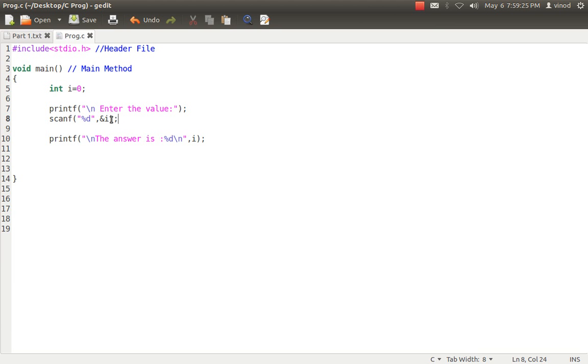It's so simple. Now, because it is an inbuilt function, I have to specify the header file also. Its header file is nothing else, it's the same stdio.h, so I don't have to specify any other header files. Now simply to print the value, I've used printf again: the answer is %d, backslash n, and i, and you've seen I've done it. It's quite easy.